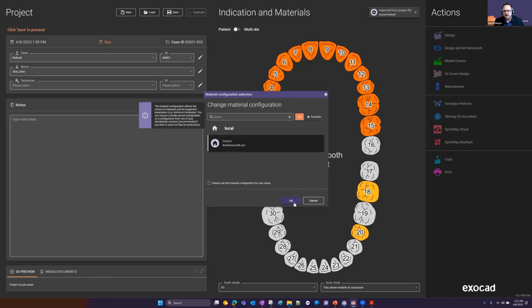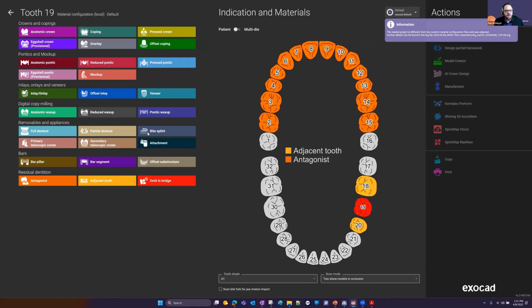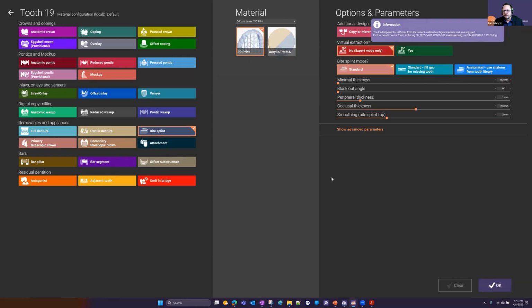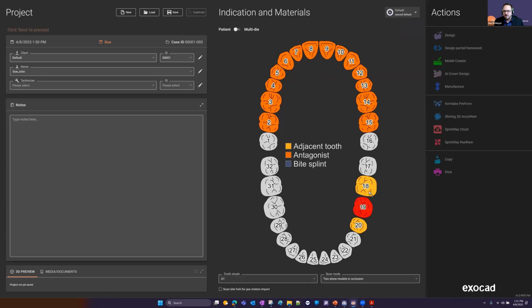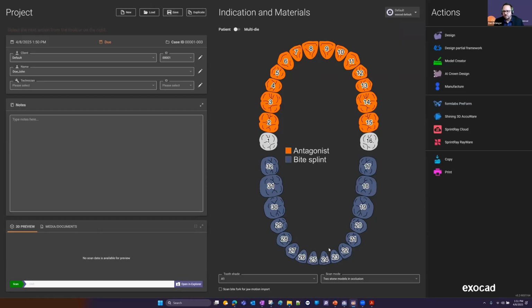So I'm looking at my DentalCAD parameters now, and I can choose bite splint. And I'm going to go with a standard bite splint mode. And then from here, I can left click and drag my indications, or I can hold shift and cover all the teeth I want. So now I define where I want my coverage for my bite splint. I can go into design.